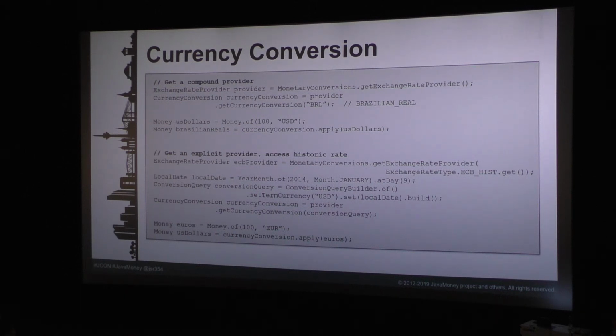And when you want to work with historic rates, I can just add special kinds of exchange rate types, which here is ECB HIST, which actually goes back to an exchange rate provider name. So you can add your own, and then you can also define here additionally your local date for which the conversion should be valid, and pass that into a conversion query, and then with that query you get the currency conversion, and then the rest is the same.